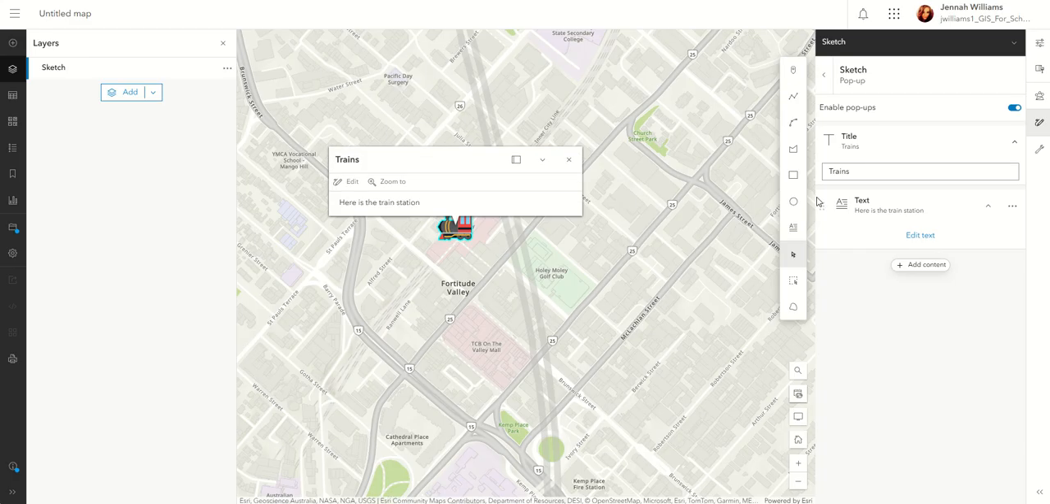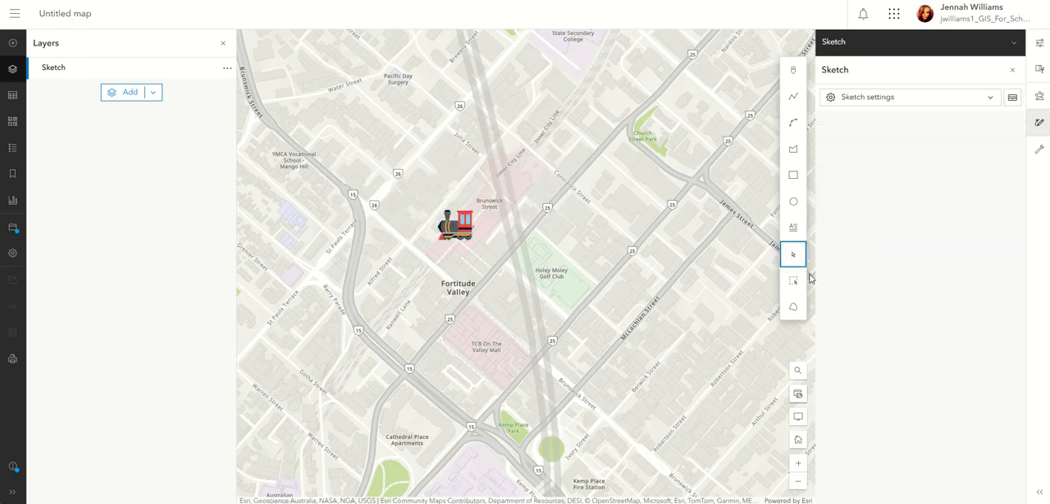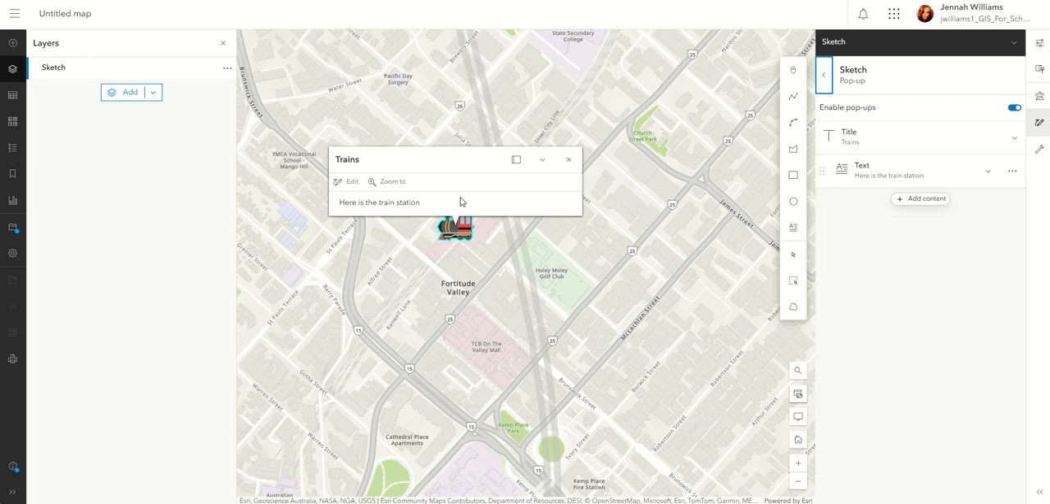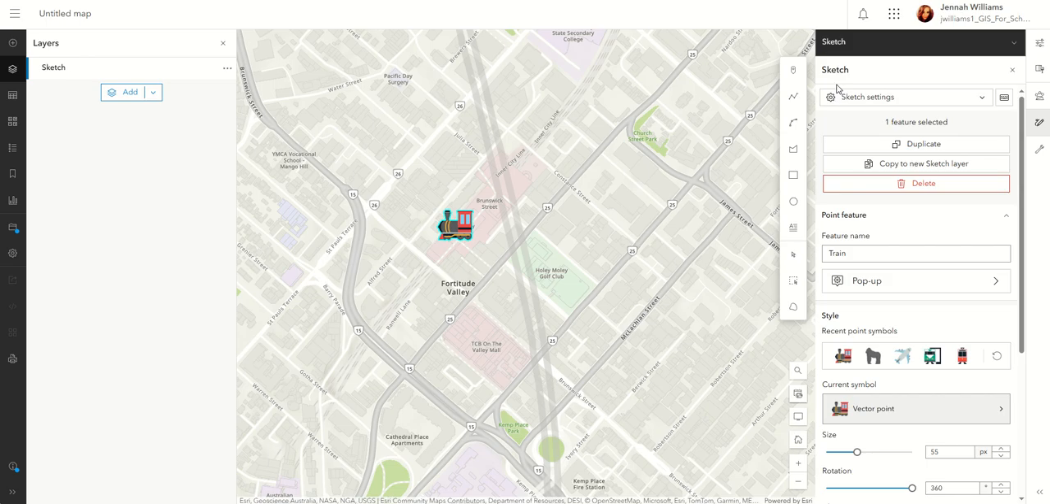Now, once I've done all that, I can go back to my select option. And again, if I click on my train now, you can see that the pop-up has become available, okay? But if you are wanting to print this map out and not have it interactive, so not be able to click on it, there is another way that you can do it.